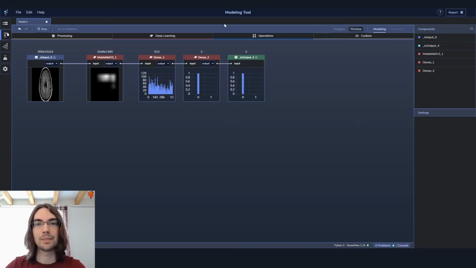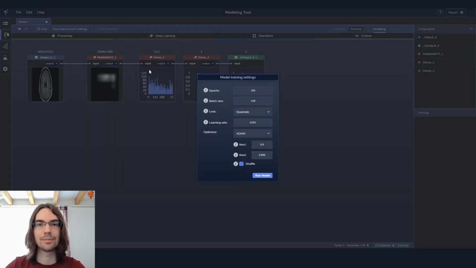Now the model is ready, I'll press run. Then we can set some training settings and start training the model.